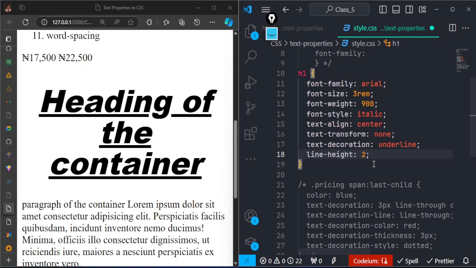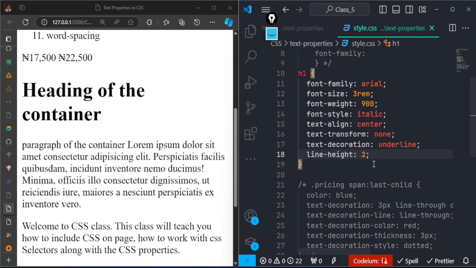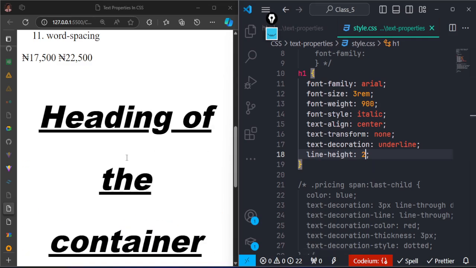And you know that 6 rem is the same thing as 96 px. So by the time this is saved now, as you can see, the height has increased because it's now like double, which is what you normally do in your Word. Now you do double spacing, single spacing. That's the same thing line height is doing here. That spacing that you normally do in a Word document, this is how to do it here.